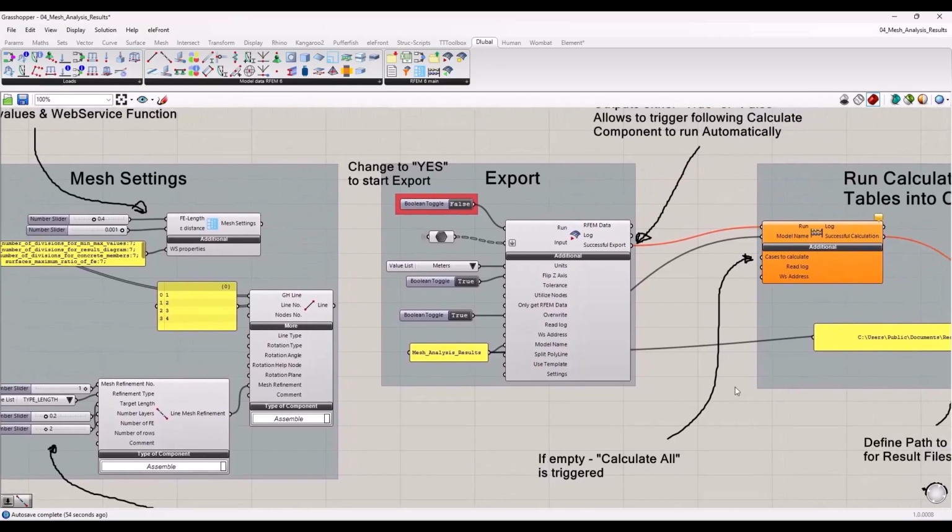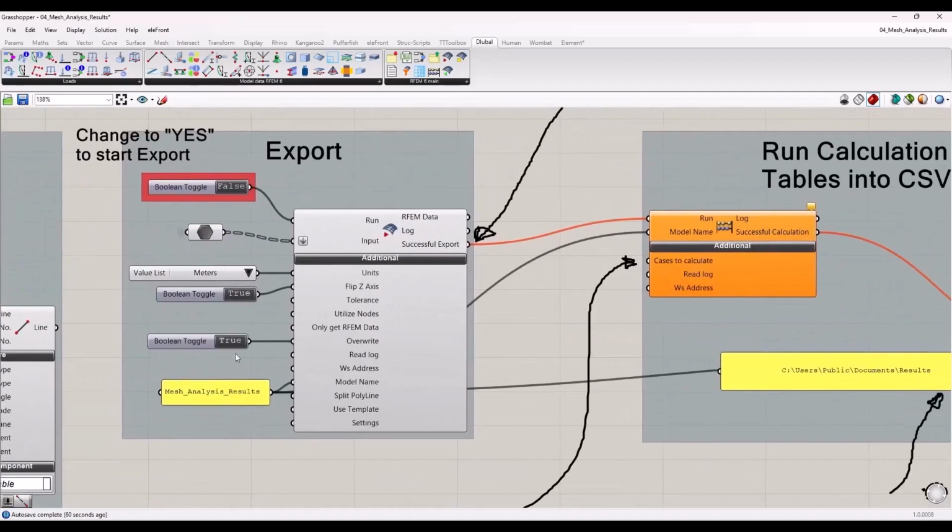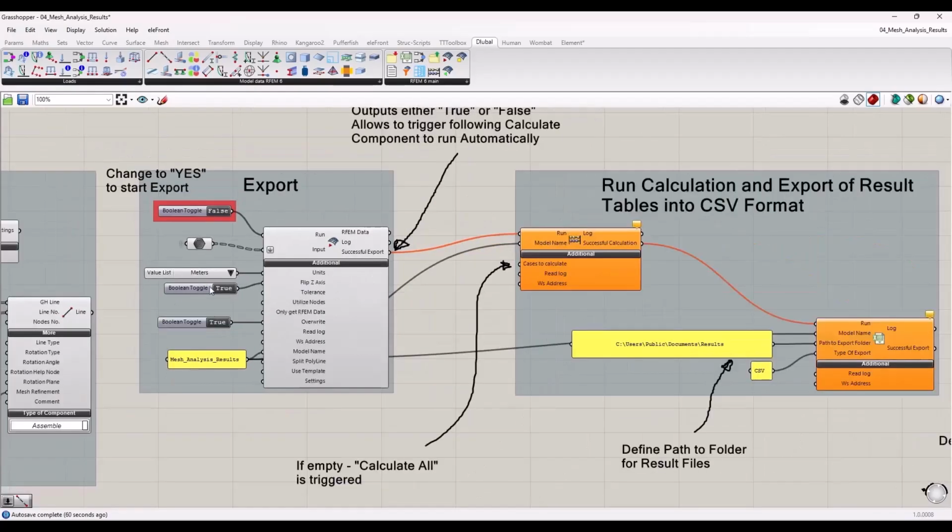And then the next step would be obviously to calculate that structure. Again, all these components should be connected with the export. And then you can run the export to RFEM and you have a proper mesh, which is nice. But before we do that, I want to cover also the next steps.